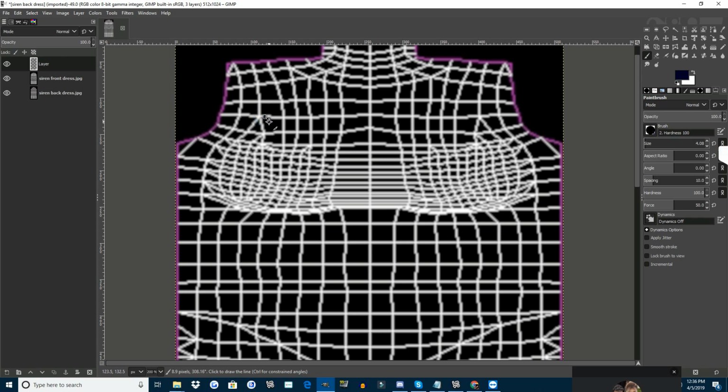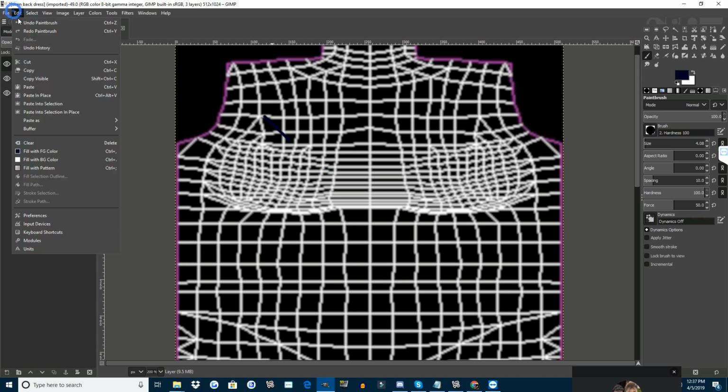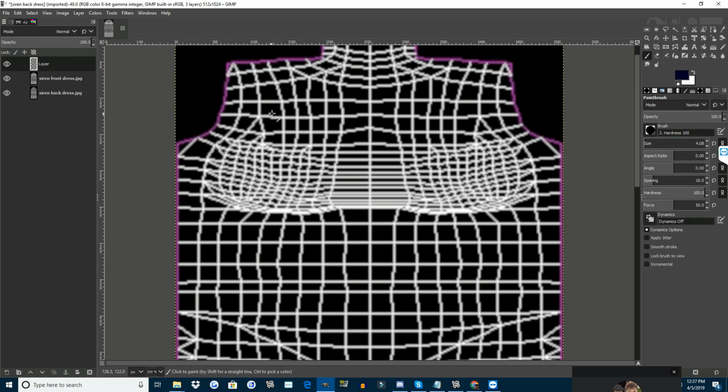Okay, so we're on our top layer. And Lori would kill me. She was like, I don't know how you do. Well, I don't like how I did that, so we're going to undo that. She said, I don't know how you draw your dress first. No, no, no. I'm like, Lori, leave me alone.